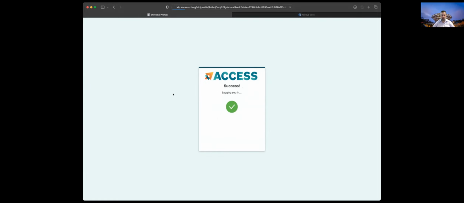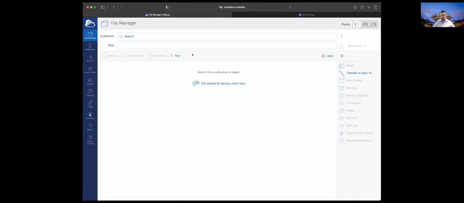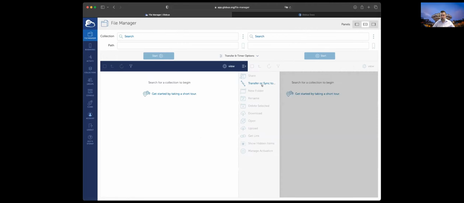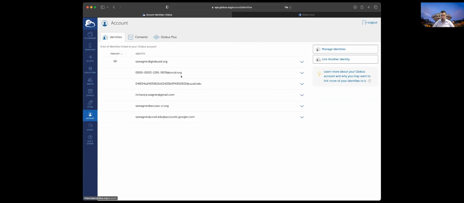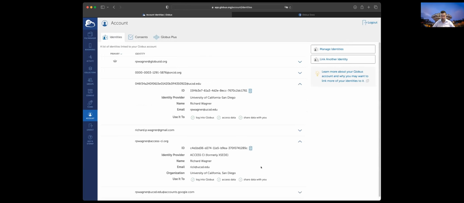There we go. I did Duo, and I land on the Globus web interface, which in classic file browser look will go to 2 panes. If you've used CyberDuck, or any other visual tool for moving data around, you're familiar with this. And here on the left are a bunch of convenient shortcuts. I'll go to my account, and as I said, these are the different identities. You might be familiar with ORCID. This is UCSD, and then here is Access.